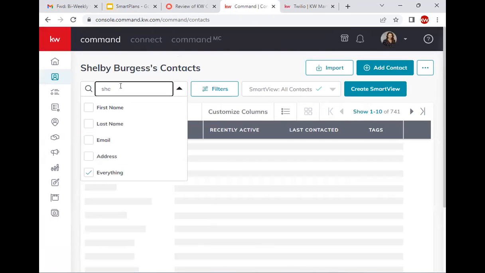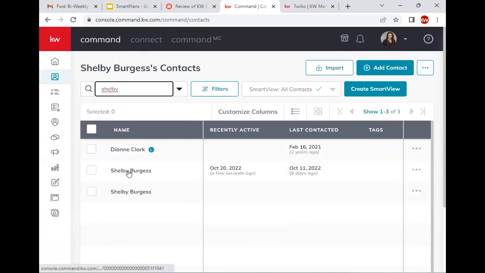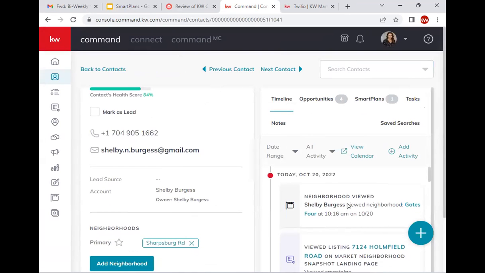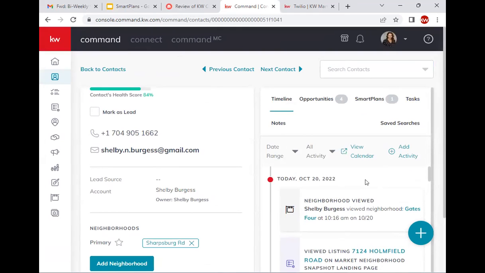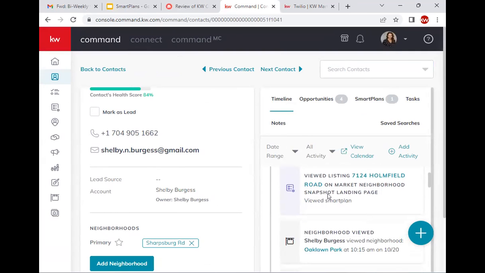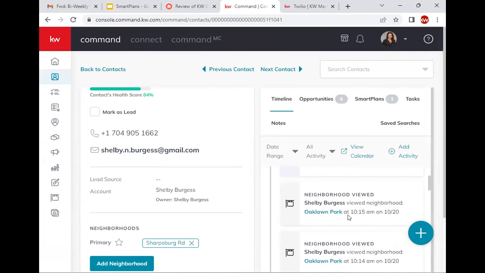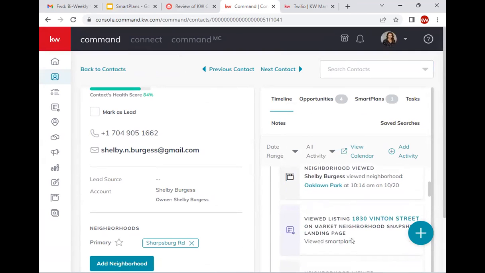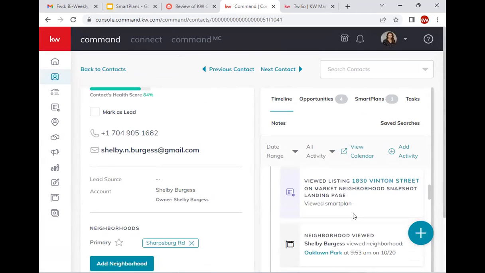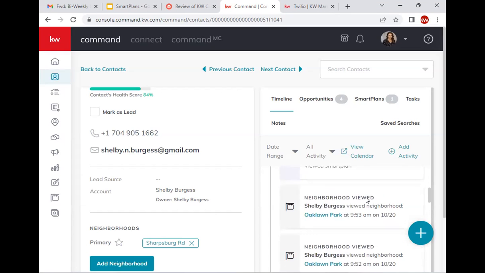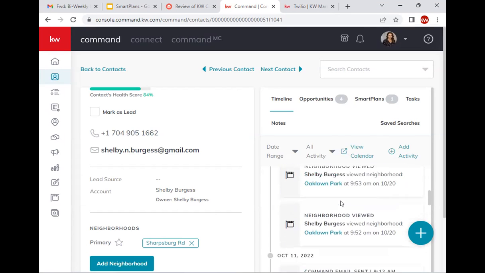And I'm going to open mine. So you can see over here on the right, sorry, it's really small, that I was looking at the neighborhood gates for on 10:16 a.m. on 10:20. You can see the exact listing that I looked at, and you can kind of see what all I'm looking at. So this is a good way to get in contact with people. You know, I was viewing listing 1830 Fenton Street. Maybe get in contact with them and see if that's something that they're interested in. It gives you a good excuse to talk to your people.